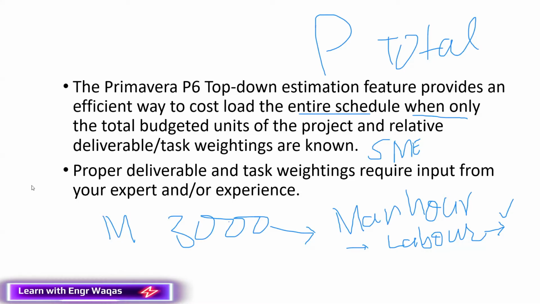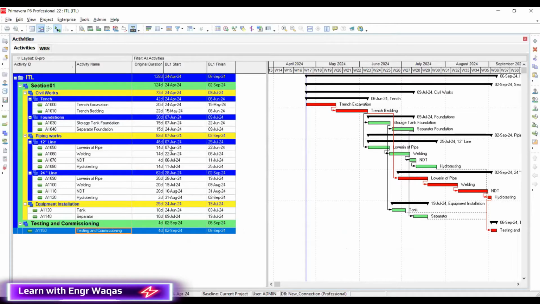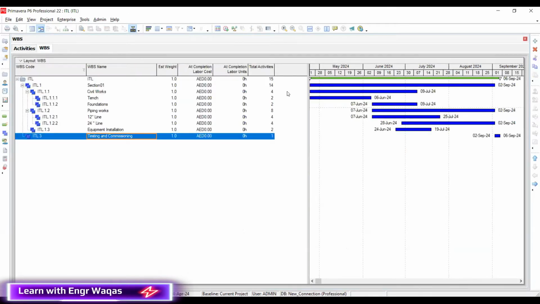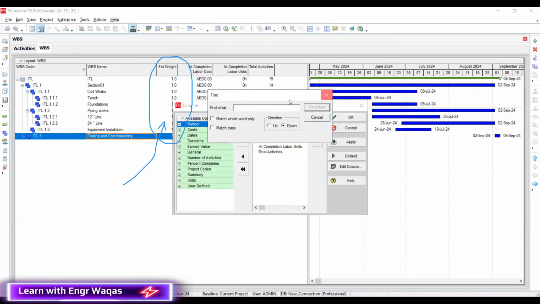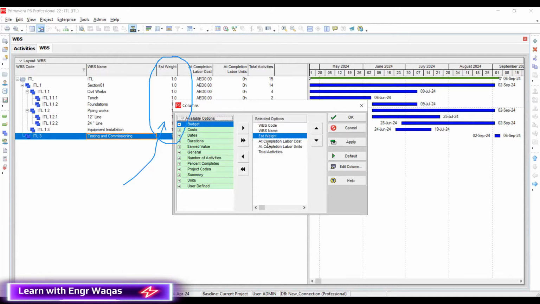So moving on to the next slide, I will be sharing Primavera P6 with you. This is a dummy pipeline construction project. First of all, I have to go into the WBS and make sure a column called Established Weightages is included. This is very important. If you don't see this column, go into the column area and select customize. I already have this column, but you can find EST Weightage and move the column from this side to this area.